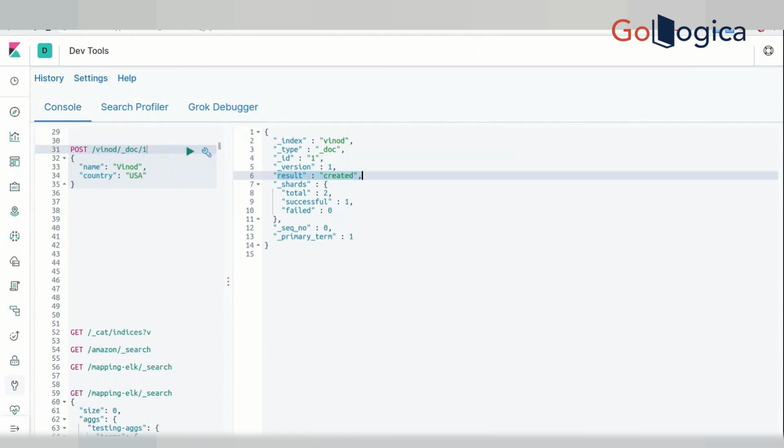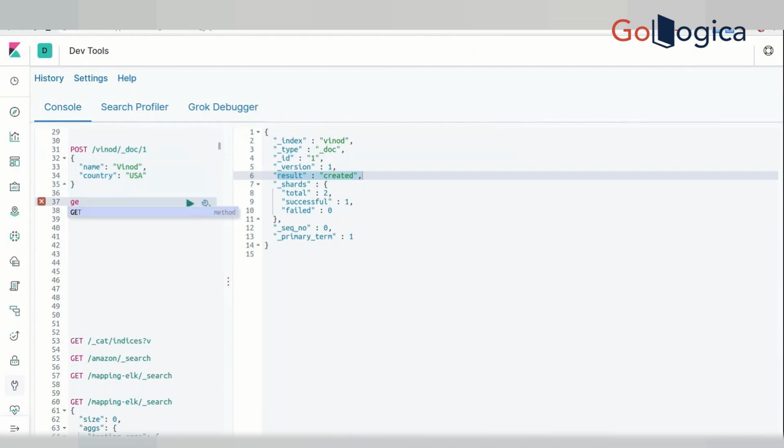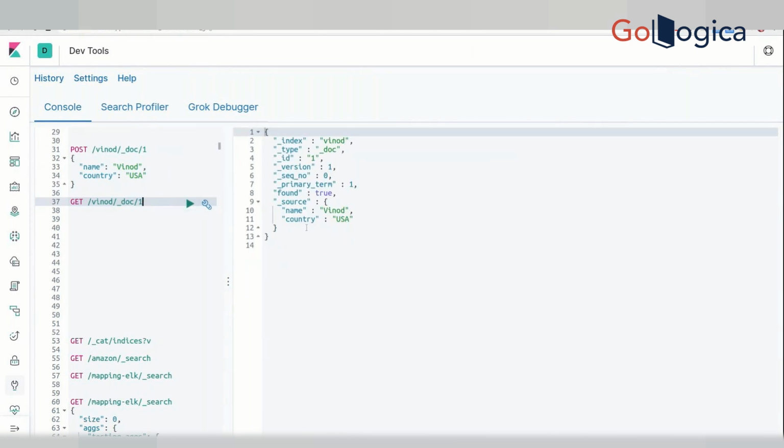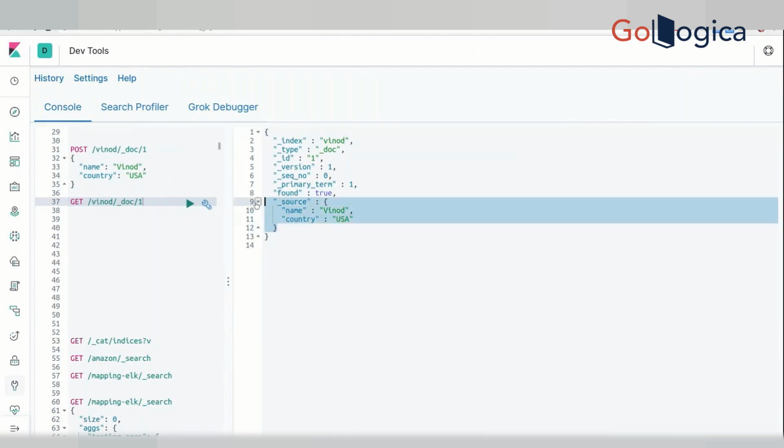Clear, right? Yes, clear, Hari. Okay. Now let's try to return the same document. GET /Vinod/_doc/1. I'm trying to return the same document from the system. Do you see the result over here? Yeah.